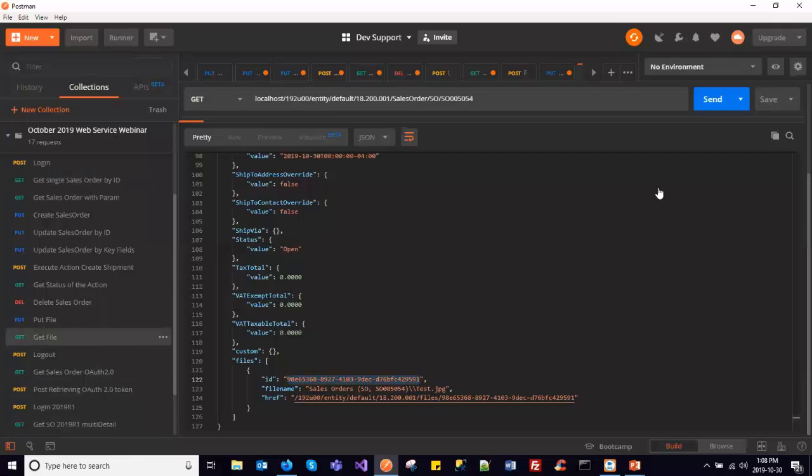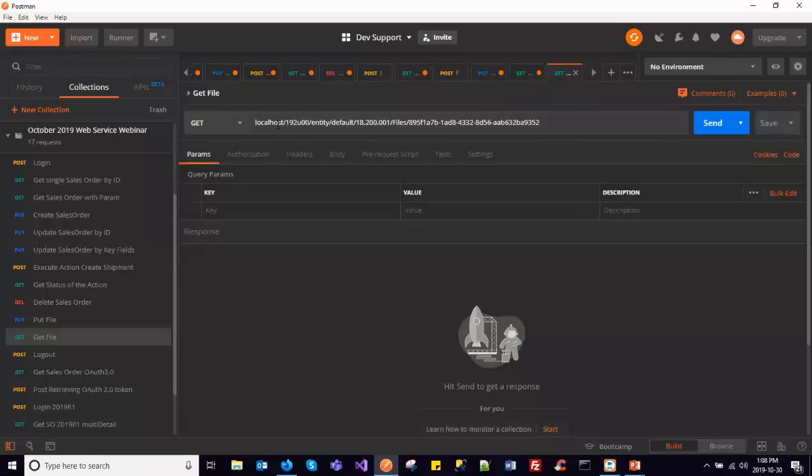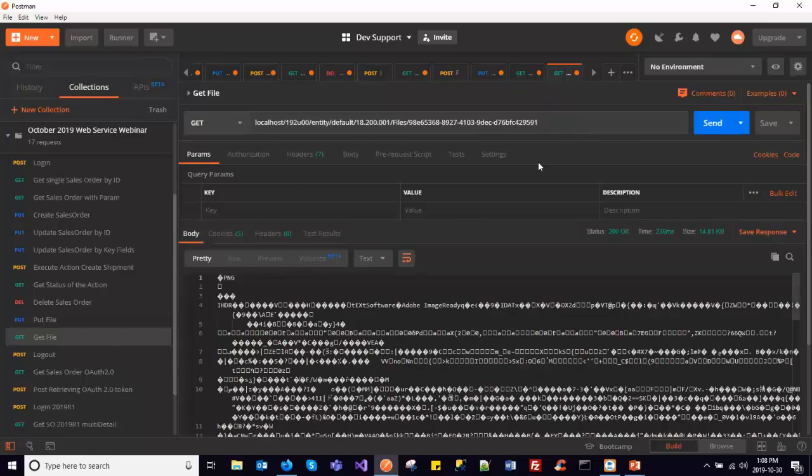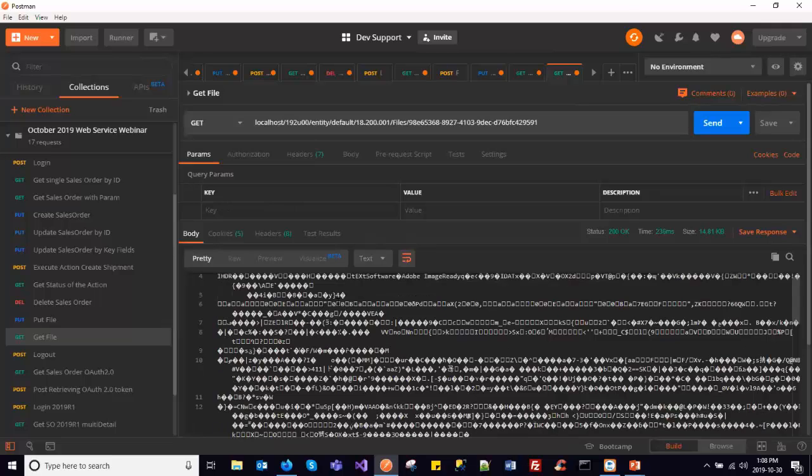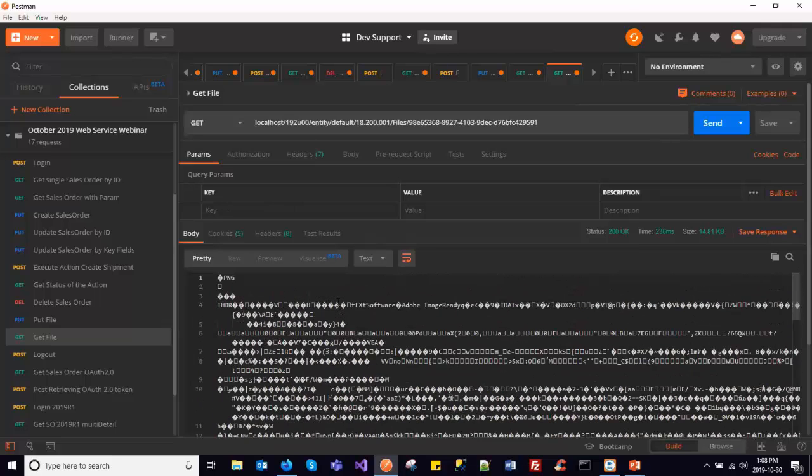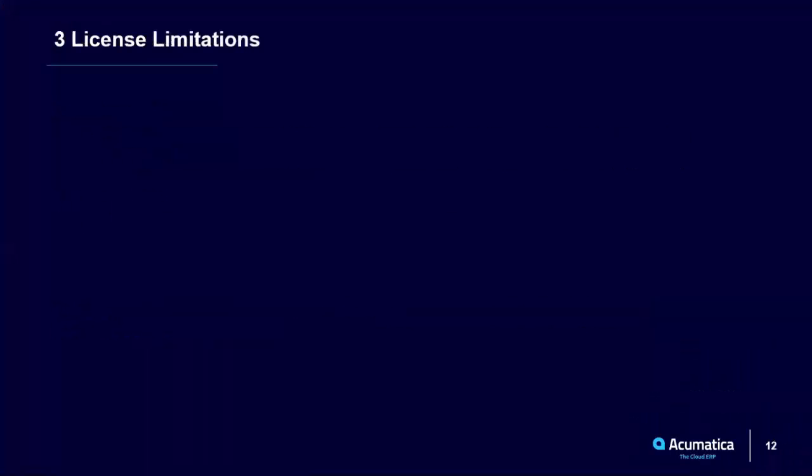So for example, if I pull up my get file request, the base address is the same: URL, entity, default name, endpoint version / files this time, and now we have the file identifier right here that we have just retrieved. Here we have our image. It's not in a very pretty format, but please believe me, it is the image that we had previously sent. Okay, let us continue as we are nearing the end.